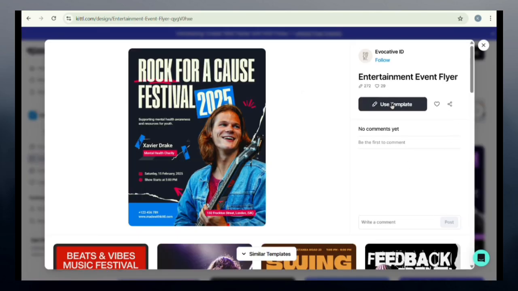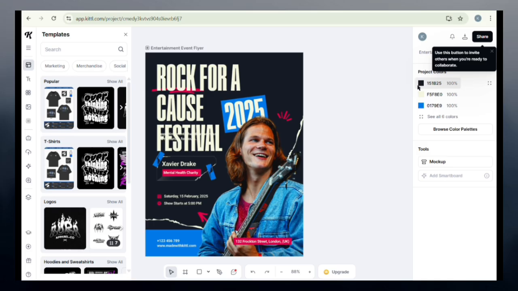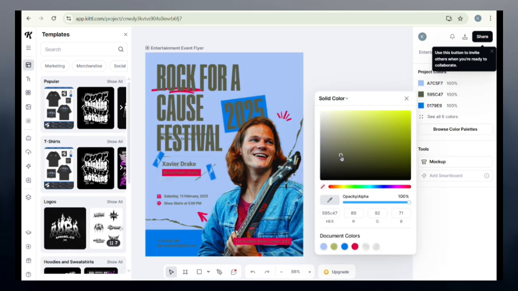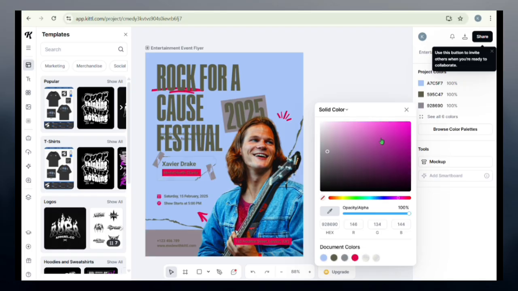After you're done choosing your template, customize your flyer. You can replace the sample text with your event name, date, and location. You can also adjust the colors and fonts to match your brand or theme.